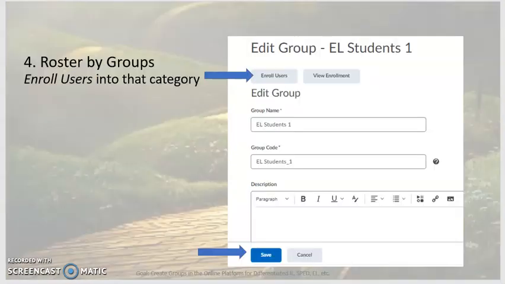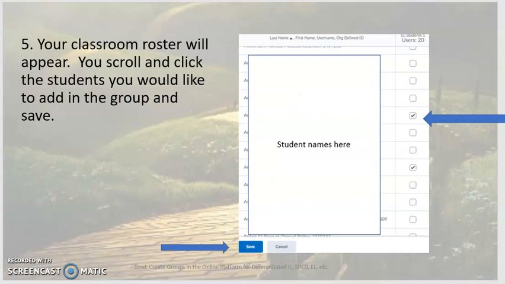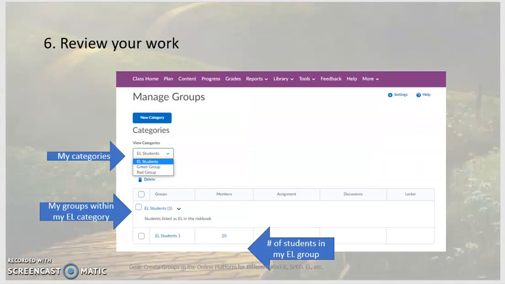Next, you're going to enroll your users in that group. Edit your group. So if you have EL students and you want to pull up your EL paperwork, it's going to give you a chance to edit that group name if you like, save it, and then it'll pull up your entire class roster, and you're going to go through and select the individual students that you would like in that one group. Don't forget to save.